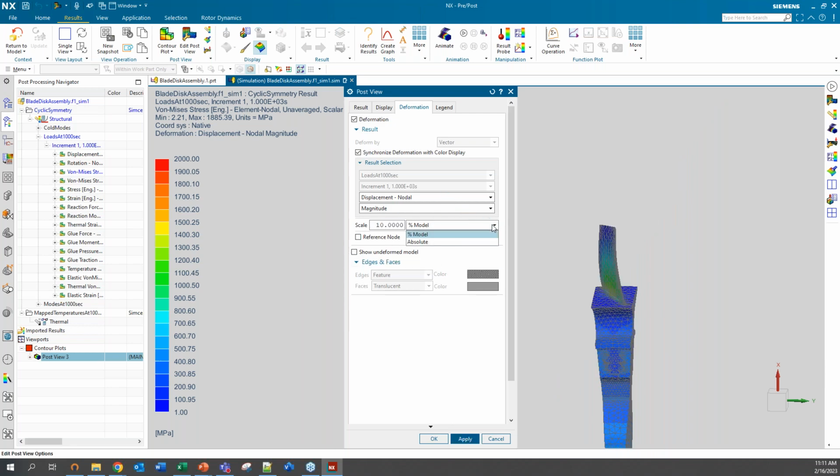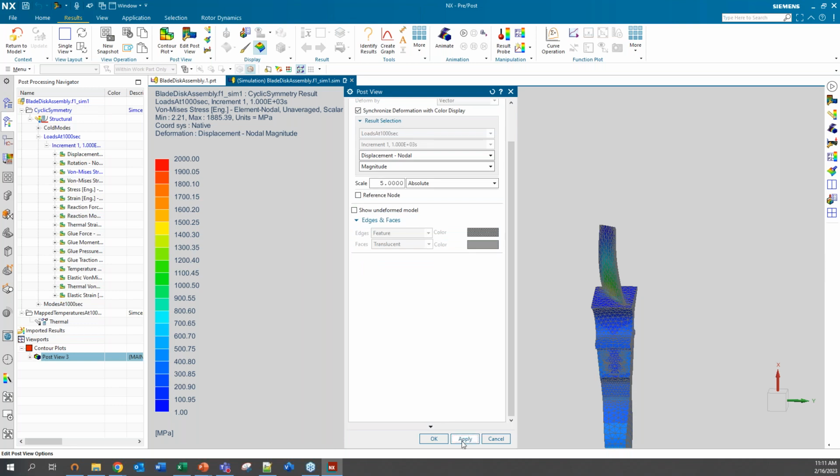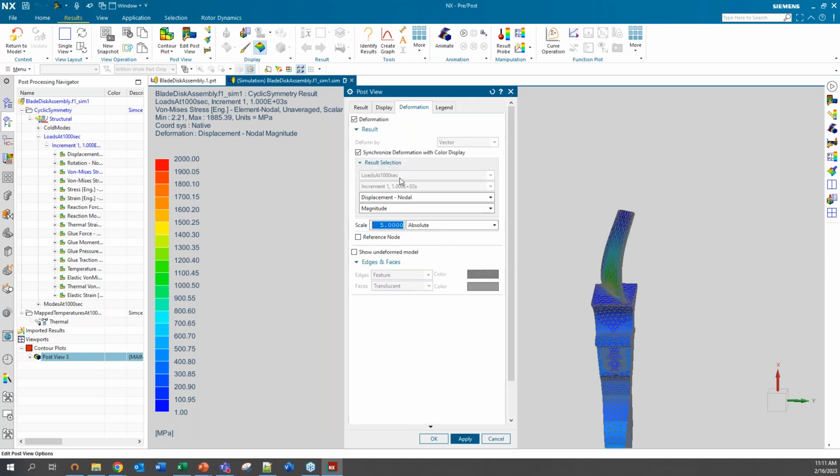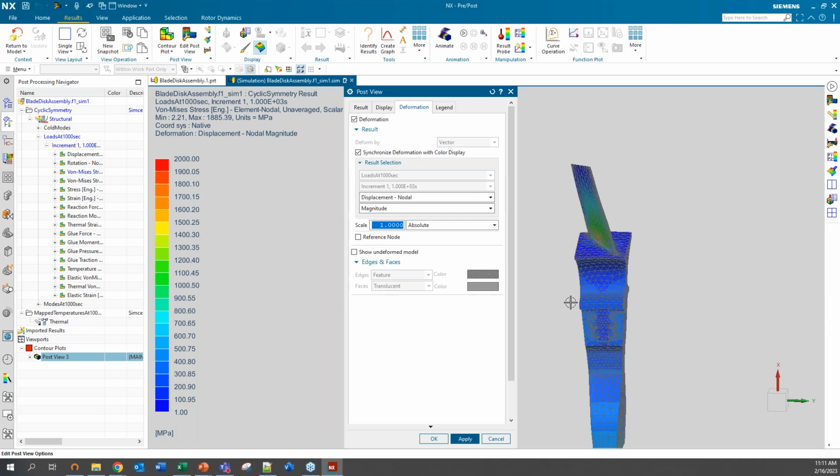You could also adjust that as an absolute value, a ratio. So right now it's 1. If I was to change that to 5, you can see it gets a little more exaggerated there. But I do want some deformation just for presentation purposes, but not too much, just enough to show the displacement of the part.